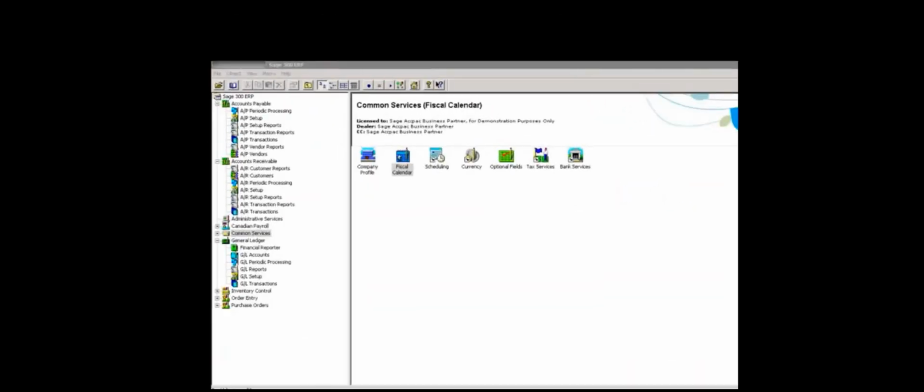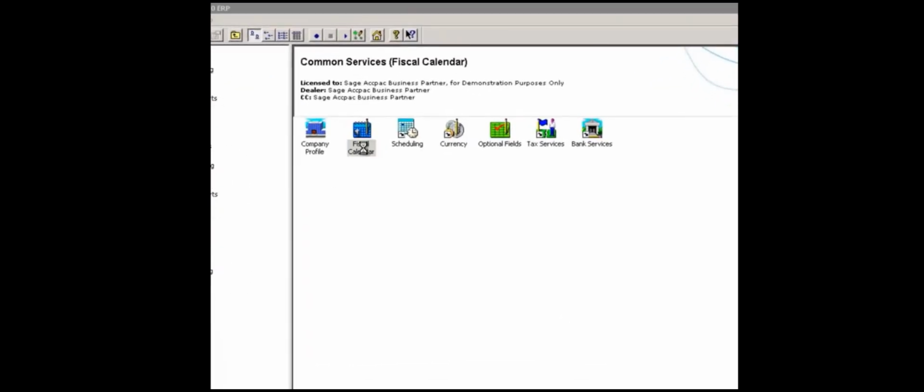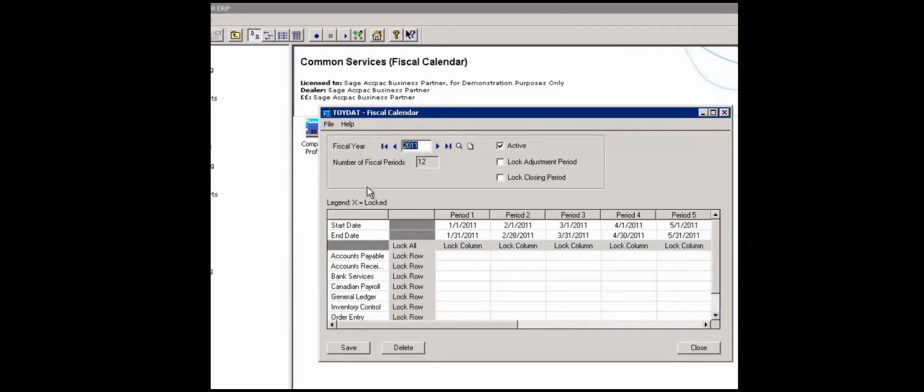First procedure is to create a new calendar. You will log into the company database that you're doing the year end in, select common services, fiscal calendar. As you can see, my current year is 2011 and my future year is 2012. After the year end, that will be my current year. Simply type in 2012, your future year, press the tab key and select add, and that has successfully created your future year for 2012.